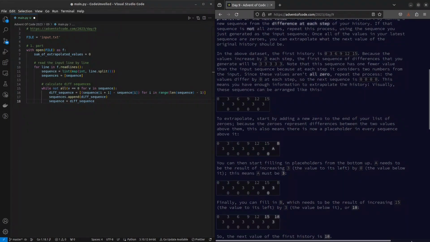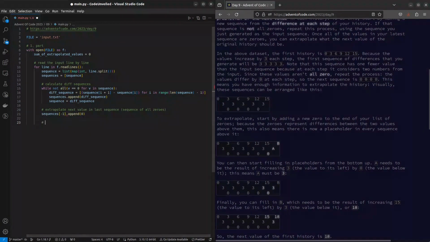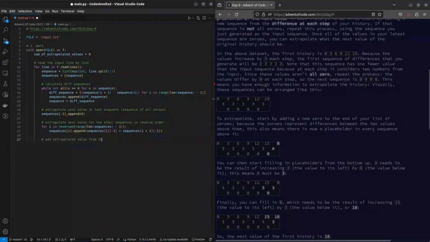To extrapolate, we start by adding a new zero to the end of our list of zeros, because the zeros represent differences between the two values above them. This also means that there is now a placeholder in every sequence above it. We can start filling the placeholders from the bottom up. The next value of the history is the newly added element, the last element, to the original sequence. The answer for the first part is the sum of these extrapolated values.